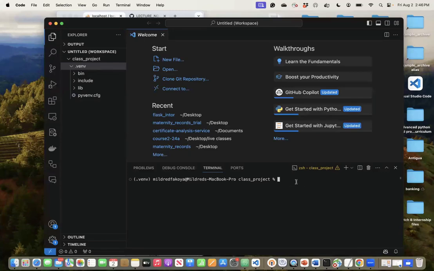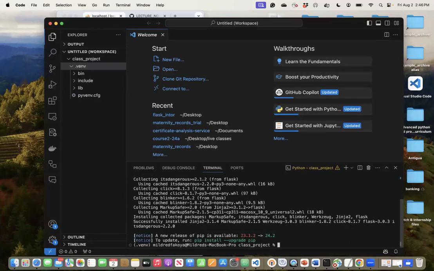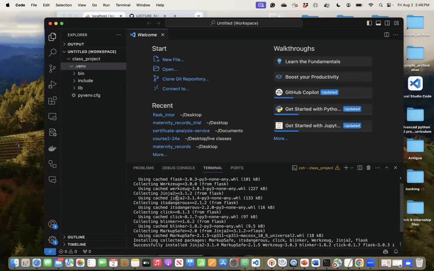Now, we said before that pip is a package manager for Python, and we can use this to install packages. So we'll do pip install flask. When we install flask, we'll have some other things installed with flask, and when you read there, you see we have Jinja2 installed along with flask. We have click, we have blinker. There's just some markup safe, some things installed.